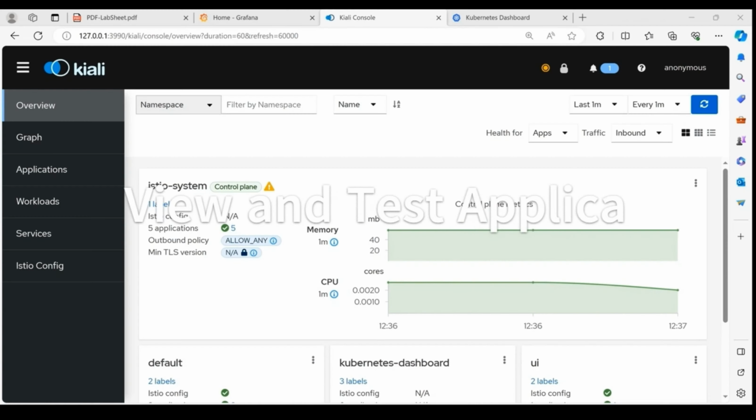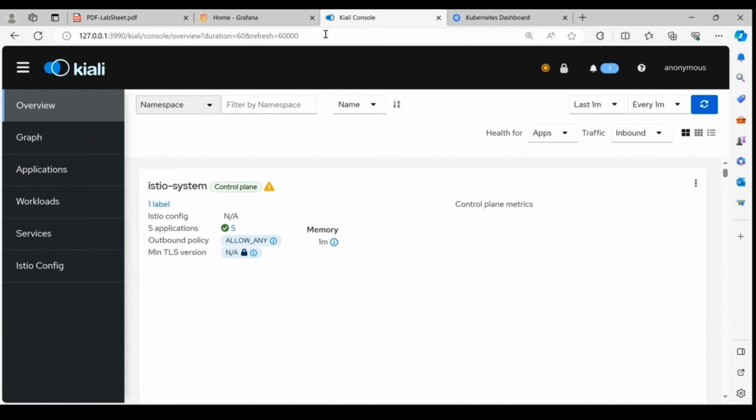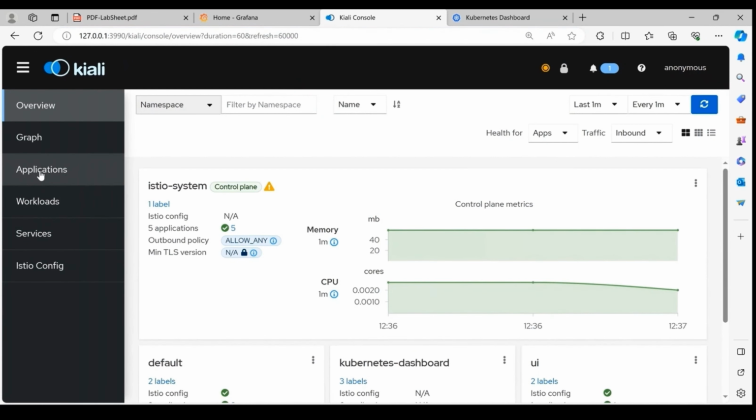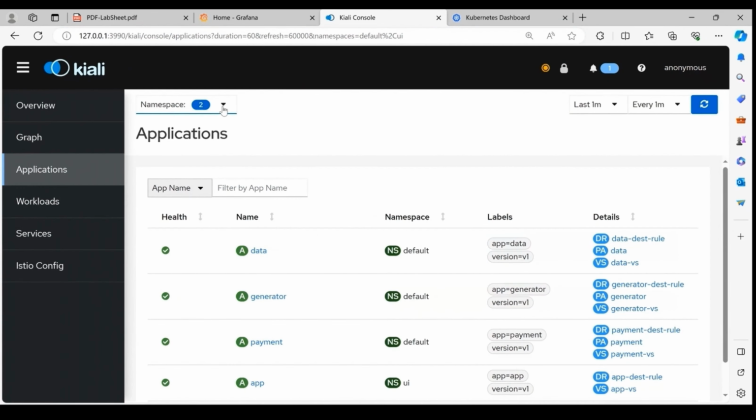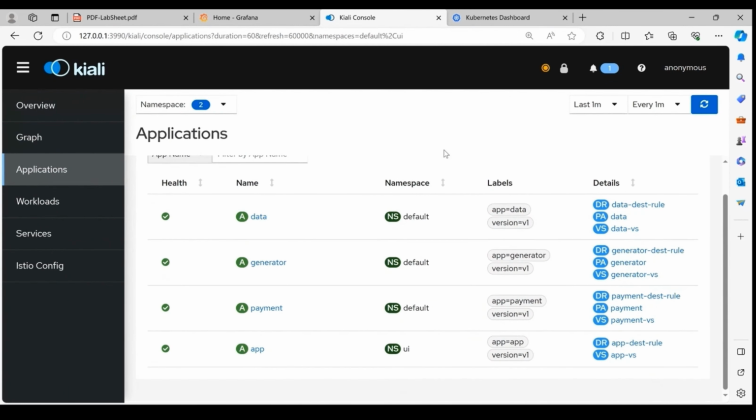Let's view the deployment in the Kiali dashboard. Since Kiali is already deployed and the port is forwarded, we can refresh the Kiali dashboard. We first narrow the namespaces to default and UI. Now we can see all applications deployed in these namespaces. You can see each has virtual services and destination rules associated with it.